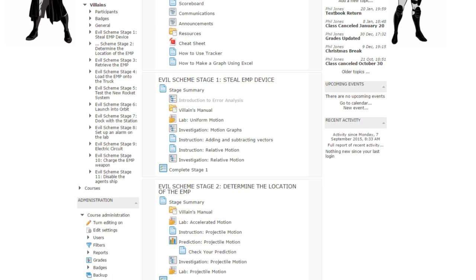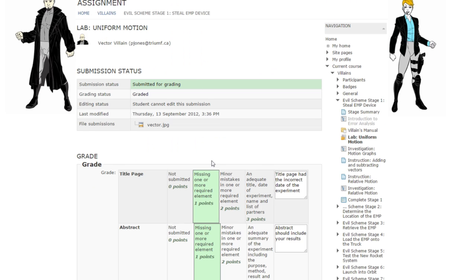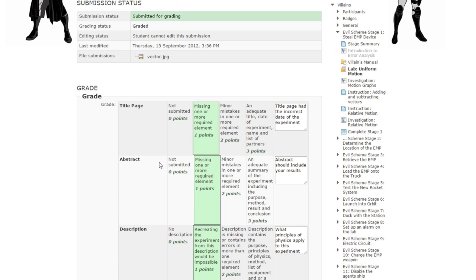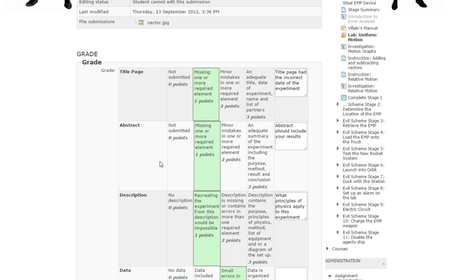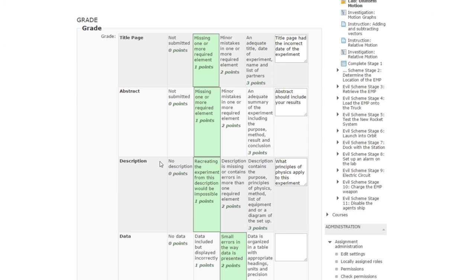The other thing you might want to look at is the grading rubric for the lab reports. This is a sample one that I just had open in a different tab. The rubric is set up so you can just come in and click on the score that you want to give for that section. In this case it's the title page. You can put in comments for that individual section. So the title had the incorrect date of the experiment. You can change that just by clicking, which is great.